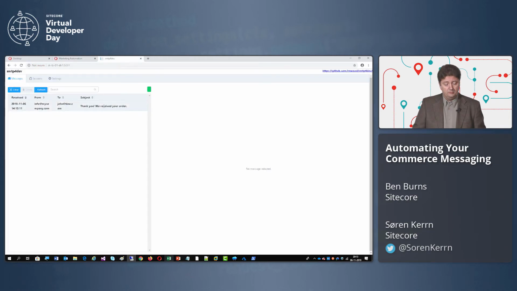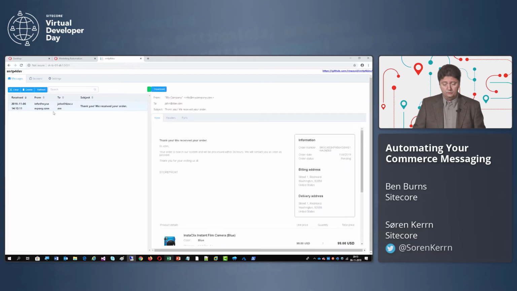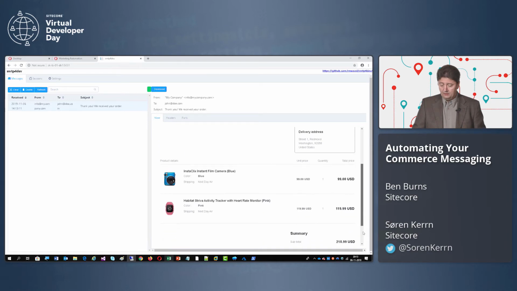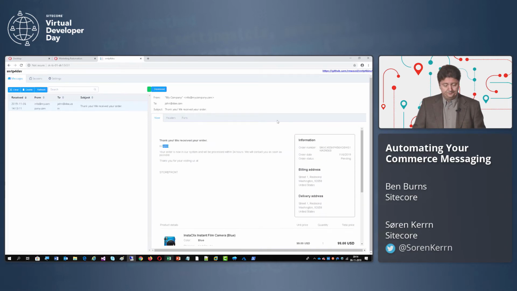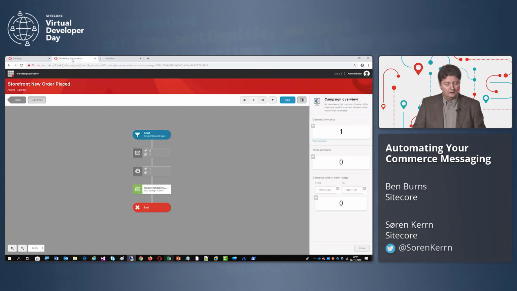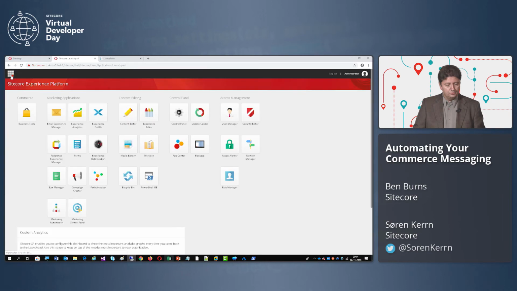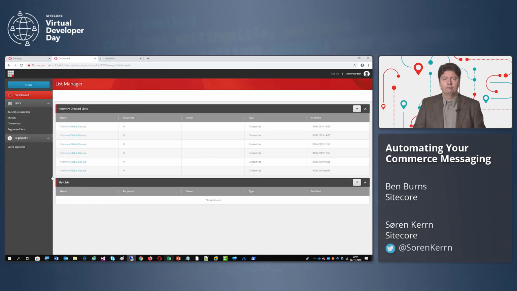There's a new mail here that's been sent to me, John Doe, and it contains the order confirmation. It's personalized, it's got my name in it, it's got, of course, the order details that are unique to me, and that's good. So while waiting for the delay, I will try to show the other scenario. Let me open List Manager and choose Segmented Lists.